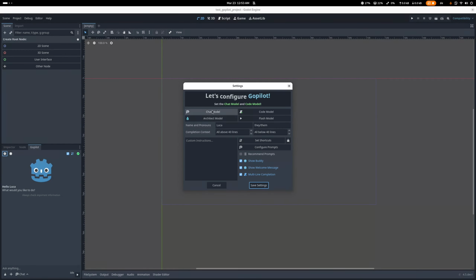We have the settings over here, and you can set the models used for the different things in these 4 buttons right here. The chat model is used for chat, the code model is used for code completions, architect is for agents, and the flash model is used for cheap, short, kind of small generations.